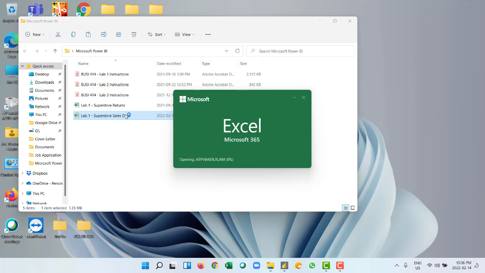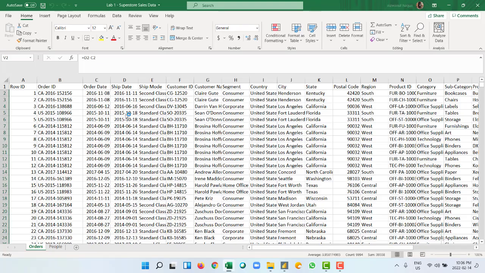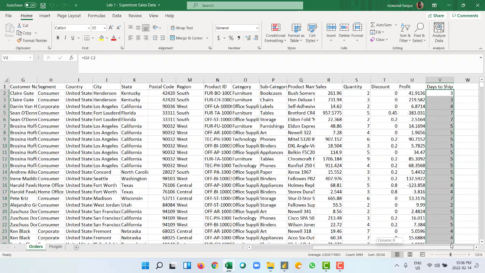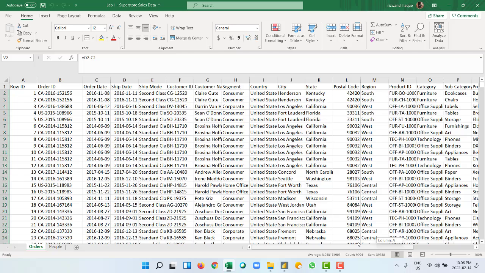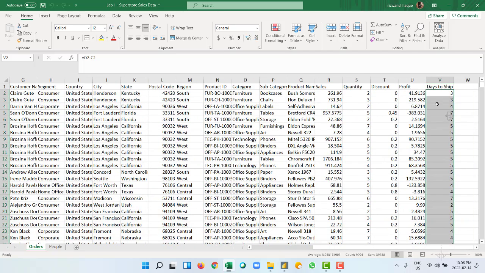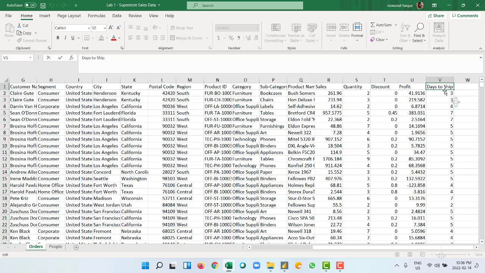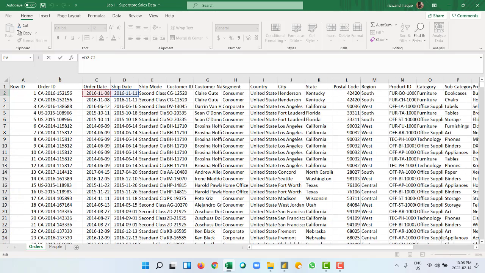So it is Superstore sales data. You can see it has row ID, order ID, and many other things, country, state, and much other information there. And what you need to do is showcase different types of items, including profit, discount, quantity. And I calculated days to ship by myself. You can easily create it with D2 minus C2. That means ship date minus order date. So you can easily calculate the amount of time required to ship the product.